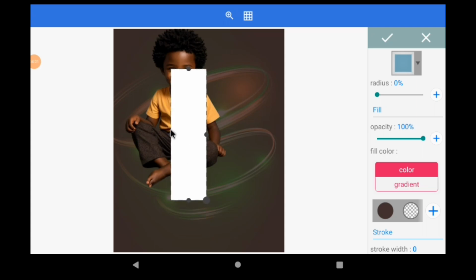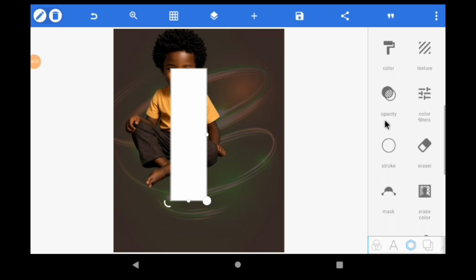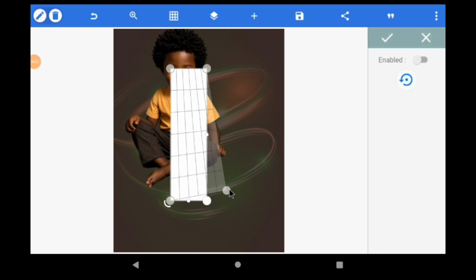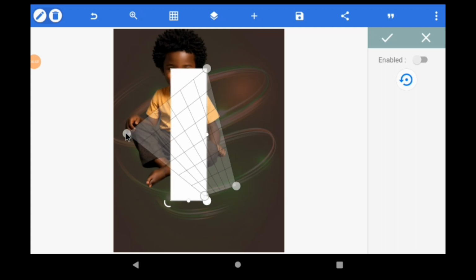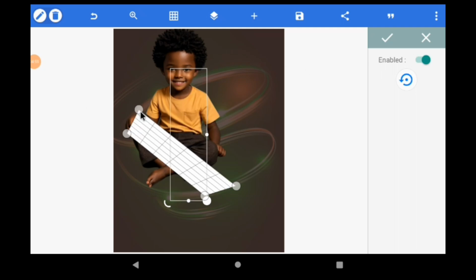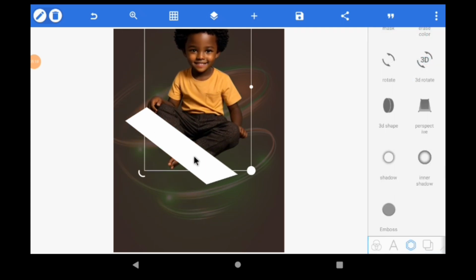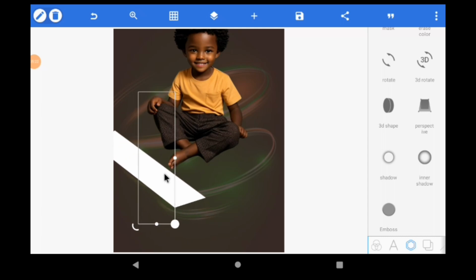Then I'll click here. Now I'll go to my perspective, which is this one. Click on it and start to adjust this layer like this. Let me enable it. Please follow what I am trying to do here. Okay, so I'll check it and see if it's something that is close to what I want. Okay, this is cool. So I'll just go and position it.